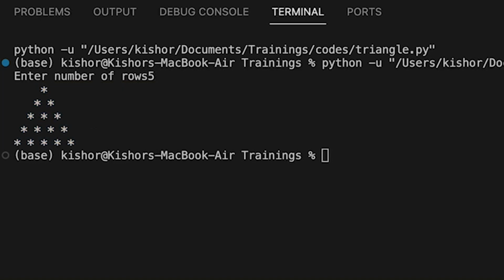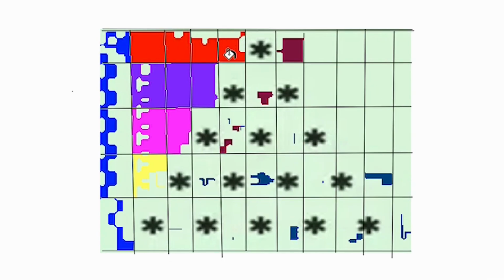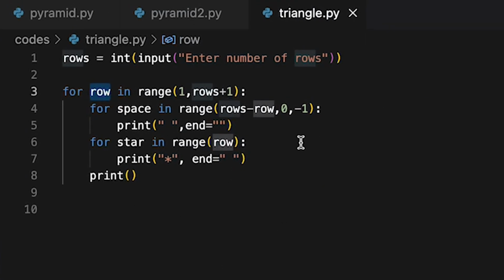So why is it a row? Because for the first row it will be reduced by 1, 5 minus 1. Next row 5 minus 2, 5 minus 3, 5 minus 4. In this way we have to reduce the space. That's why rows minus row instead of a hard-coded value. Okay, I hope this is clear to you.